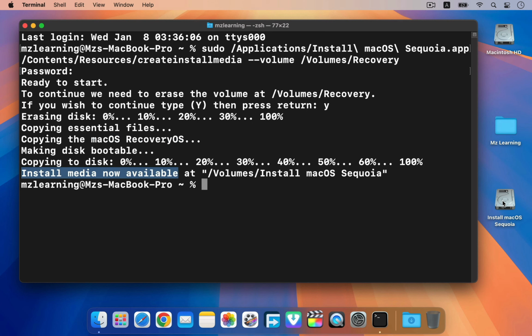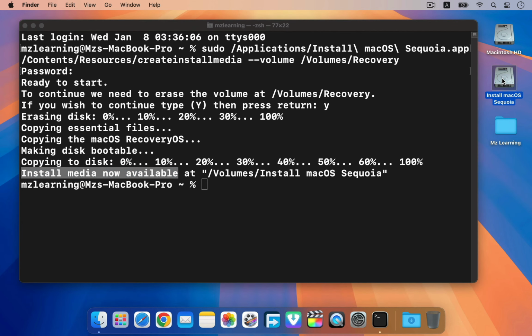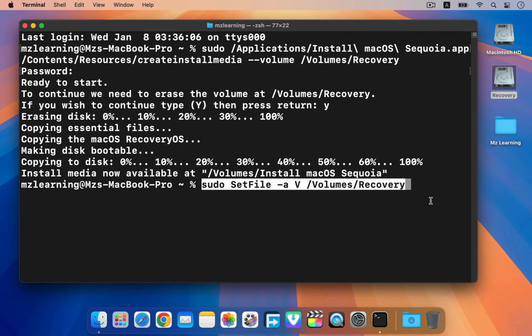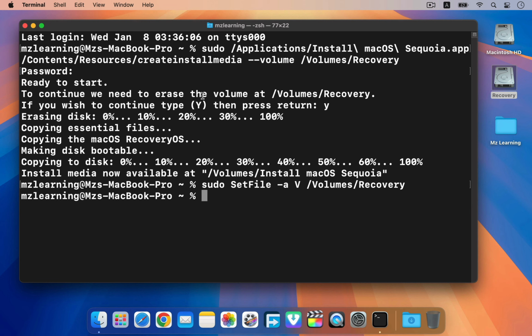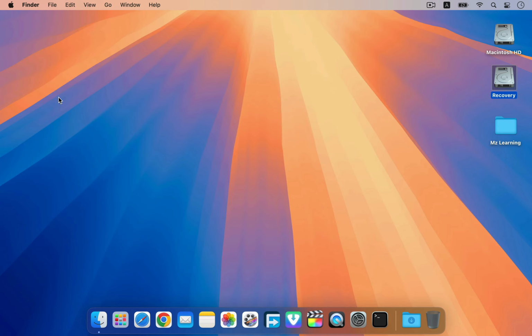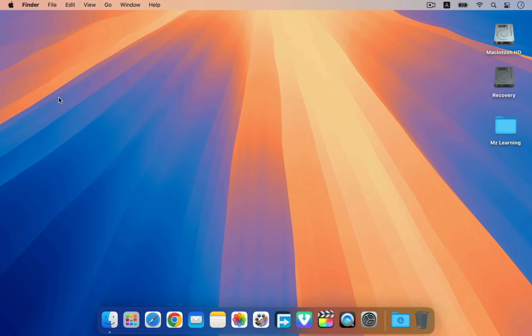Next, we need to hide this partition to prevent interruptions and protect it from accidental deletion. This is why recovery partitions are typically hidden anyway. Rename the partition to recovery. Next, copy the second terminal command from the video description and paste it into your terminal application. After hitting the Enter key, you may notice that the recovery partition is still visible, but it's grayed out.